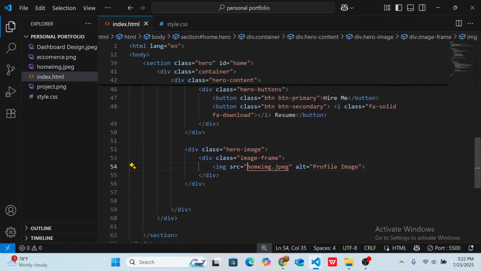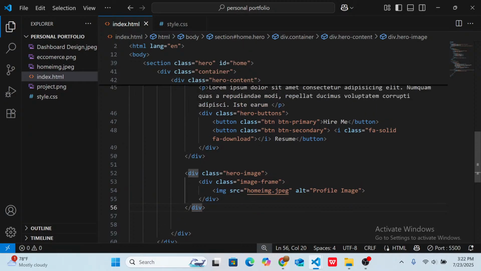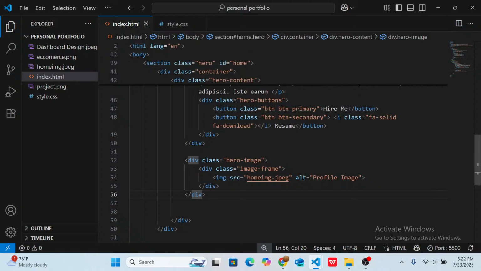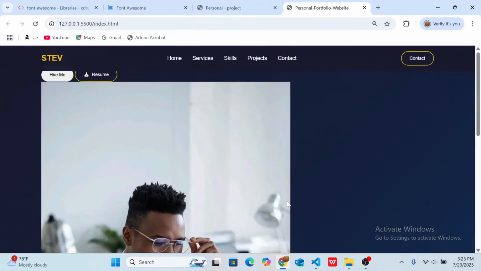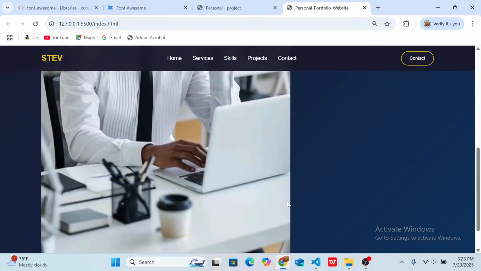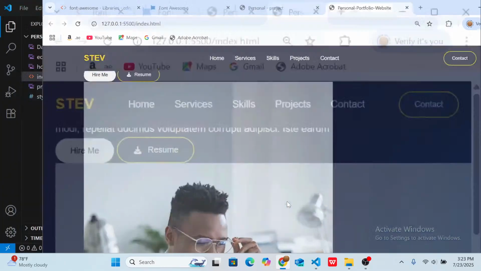Okay, now I think we are done with this section. For the right hand side, we have the image. The left hand side, we have the content. So guys, let's see what we have in the browser. Okay, now this is what we have. Now let's type it in CSS.